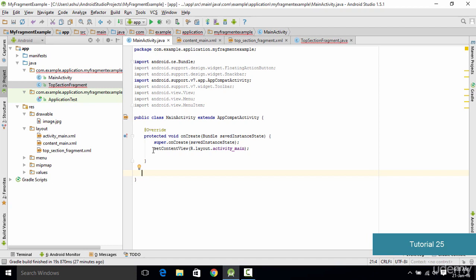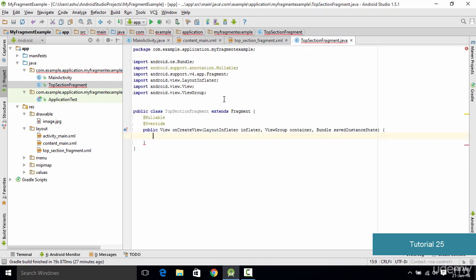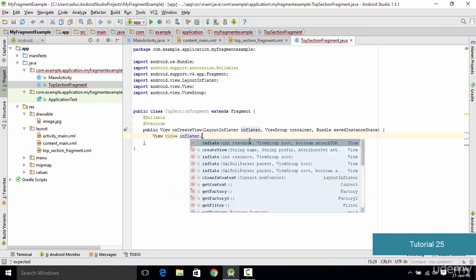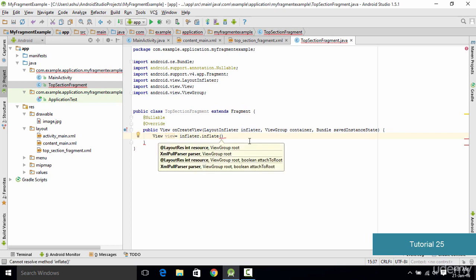So in the main activity we have used the setContentView. So basically we'll be needing to create a view in the TopSectionFragment.java as well. So in order to create a view over here, we type view equals, and in this case we are going to use the inflater to set the view. So we type inflater.inflate, and this inflate method is going to take three parameters.